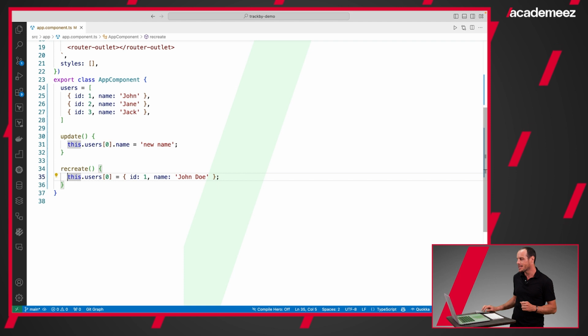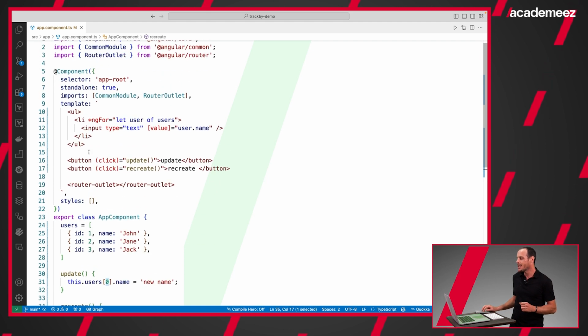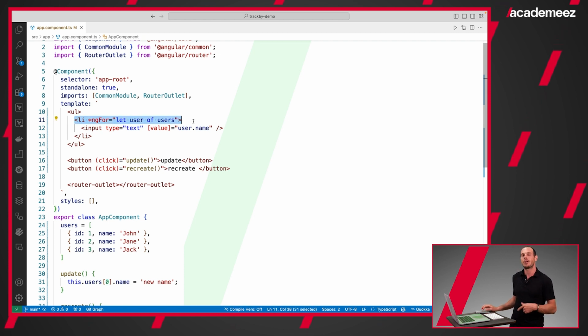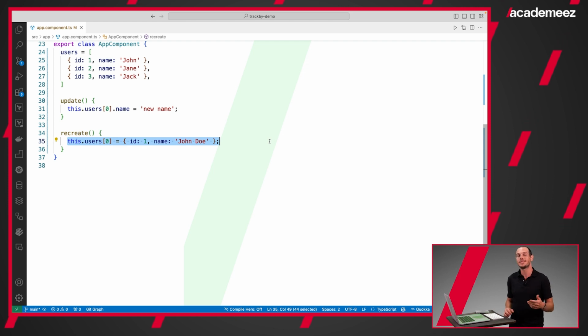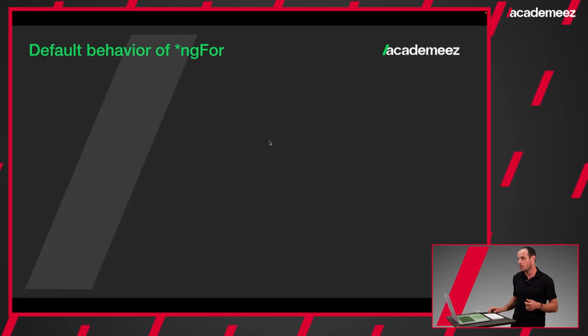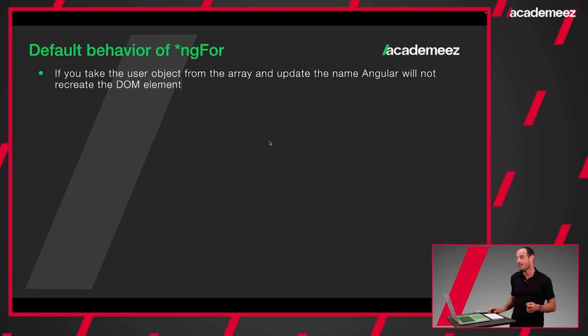Well, in the second case, when we completely replace the object in index 0, then ngFor knew that it needs to destroy the existing DOM element li and recreate a brand new DOM element li. And understanding when those DOM elements are recreated will mean that we improve the performance of our ngFor loops. So we need to understand the default behavior of ngFor.